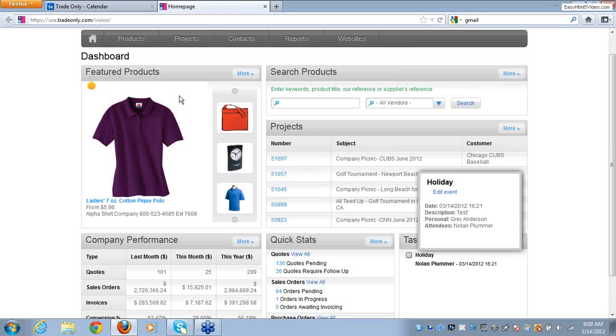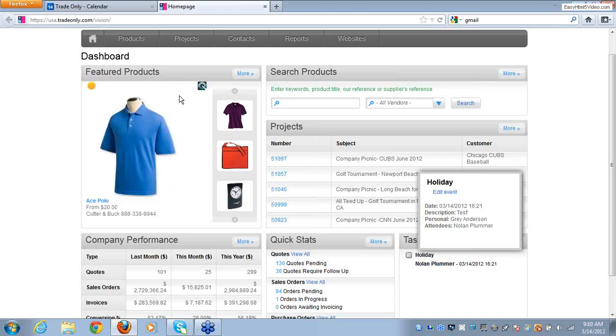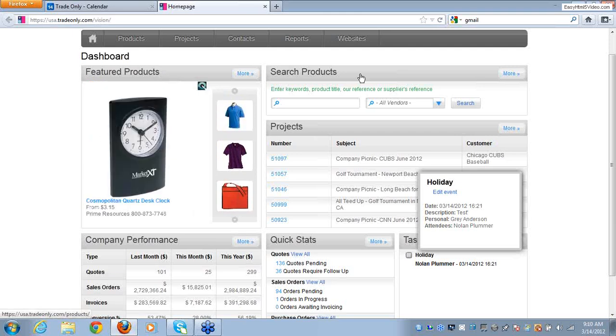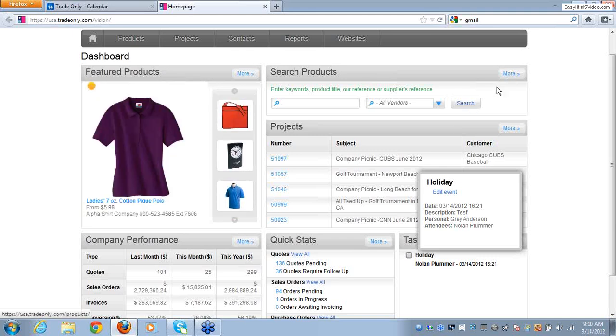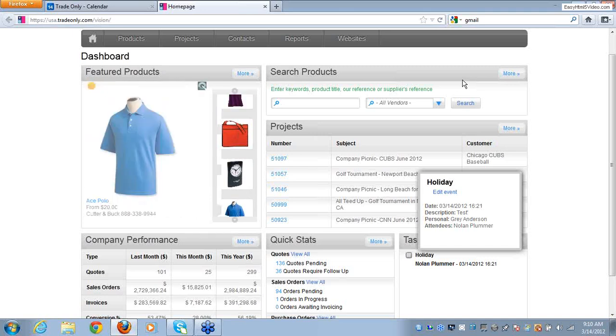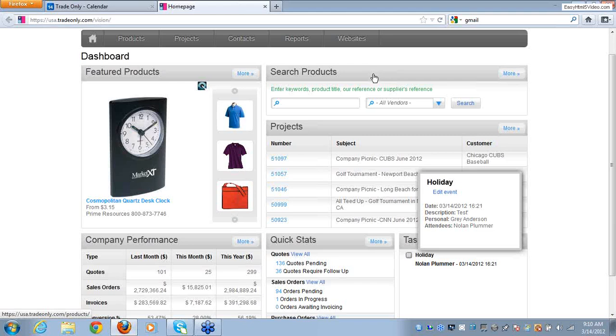So it has been approved and it does meet those safety and quality standards for that particular product. Then if you come over here to this window, you can search products by a keyword or product title. You can also search by reference or supplier reference. You just type in your keyword there and you can hit search or you can hit more, and this will take you to the product research area where you can look and filter and search for products for your customer. So both the feature products and search products will get you to that product research area within your Vision system.